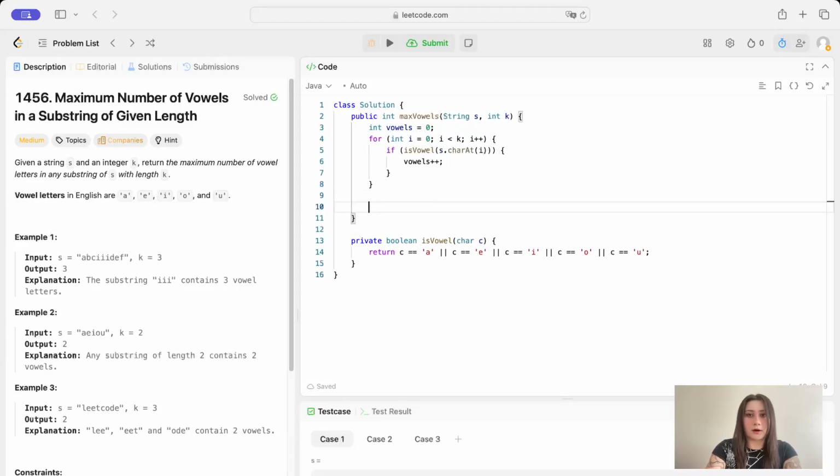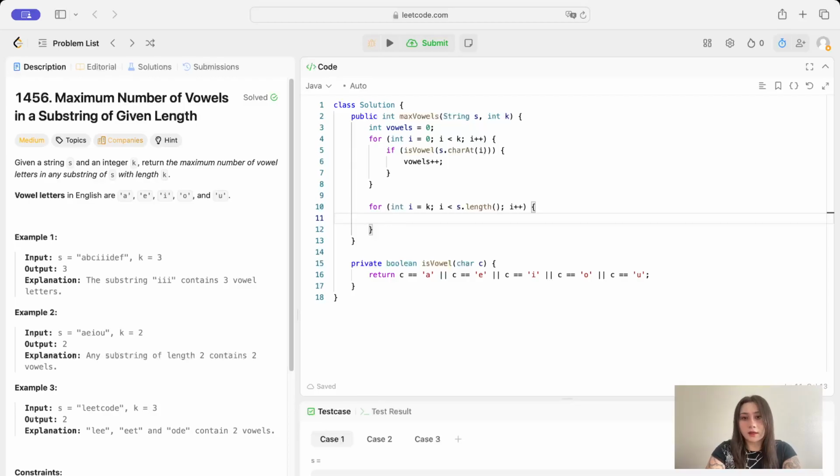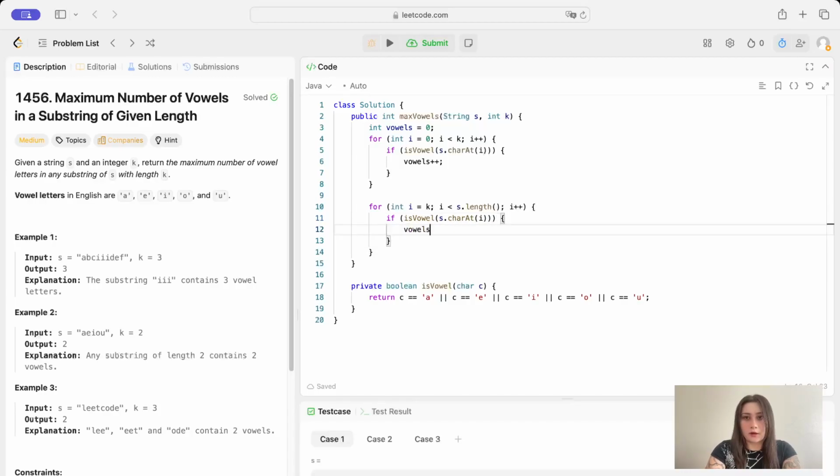So we want to start our next loop at k. Okay, so starting from here, right? Because k left off at 3, which would be at the c. So we're starting our new index at i. So we're going to check if this is a vowel, and if it is, we're going to increment our vowels. So if isVowel, then we'll increment vowels again.